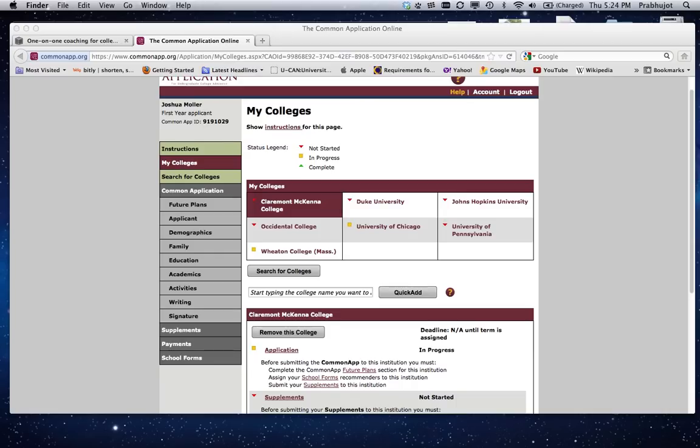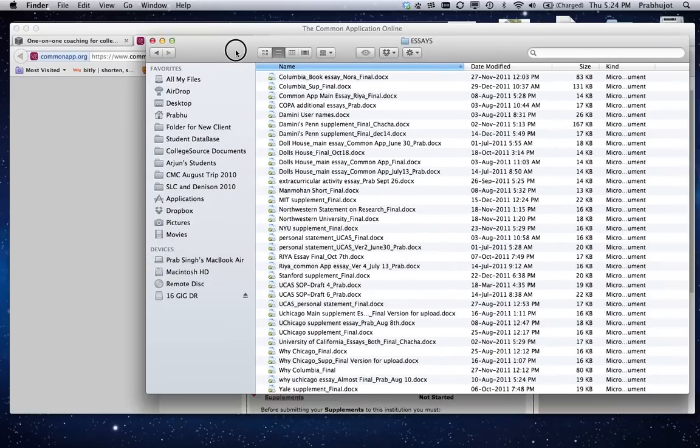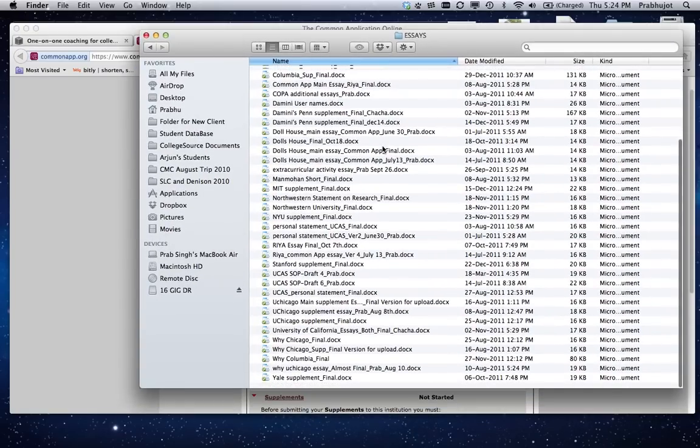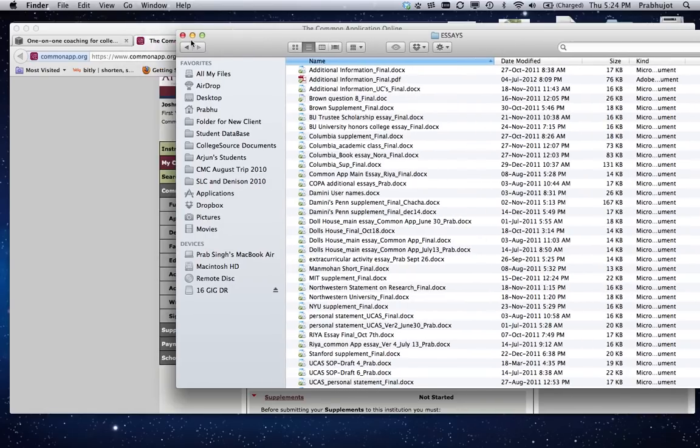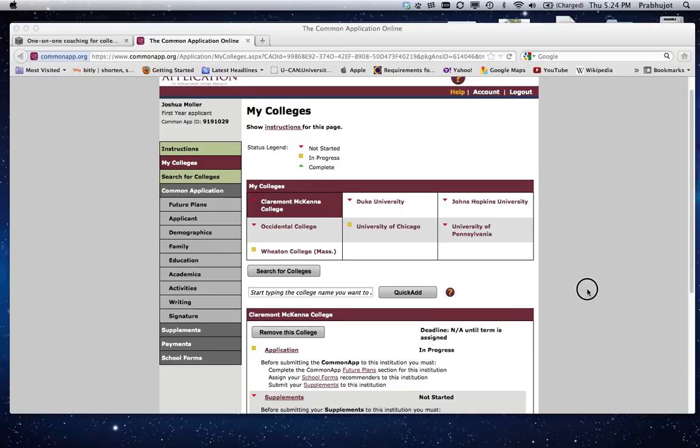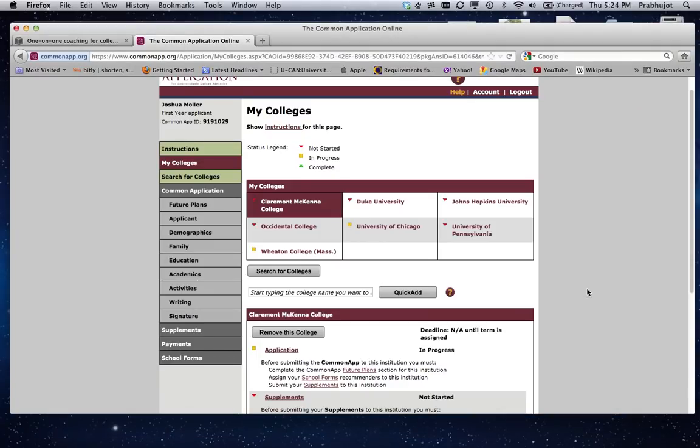I was meeting with a student today and I said, I don't want to scare you, but this is what it's going to look like when we have all of your essays done. Okay, so this is one student's essays file. Lots and lots of work in front of us. Anyway, if you want to send me your username and password, I'll keep that safe for you in case you lose it.